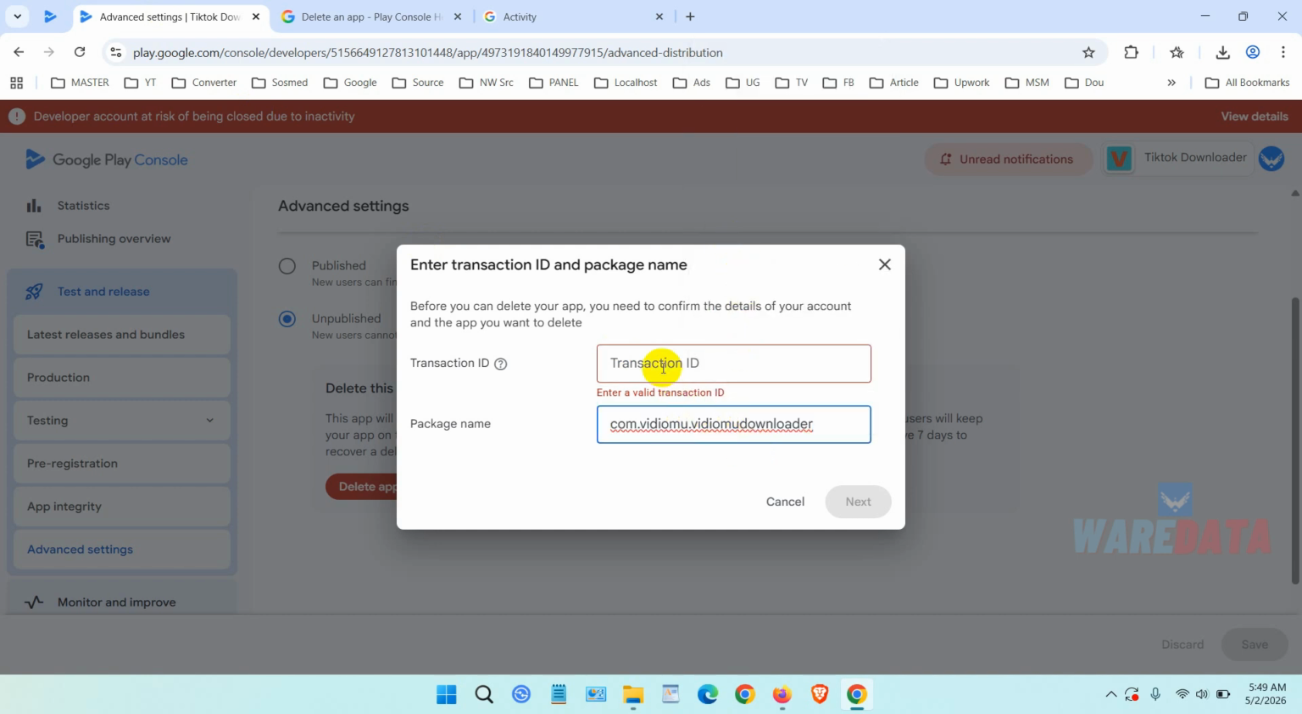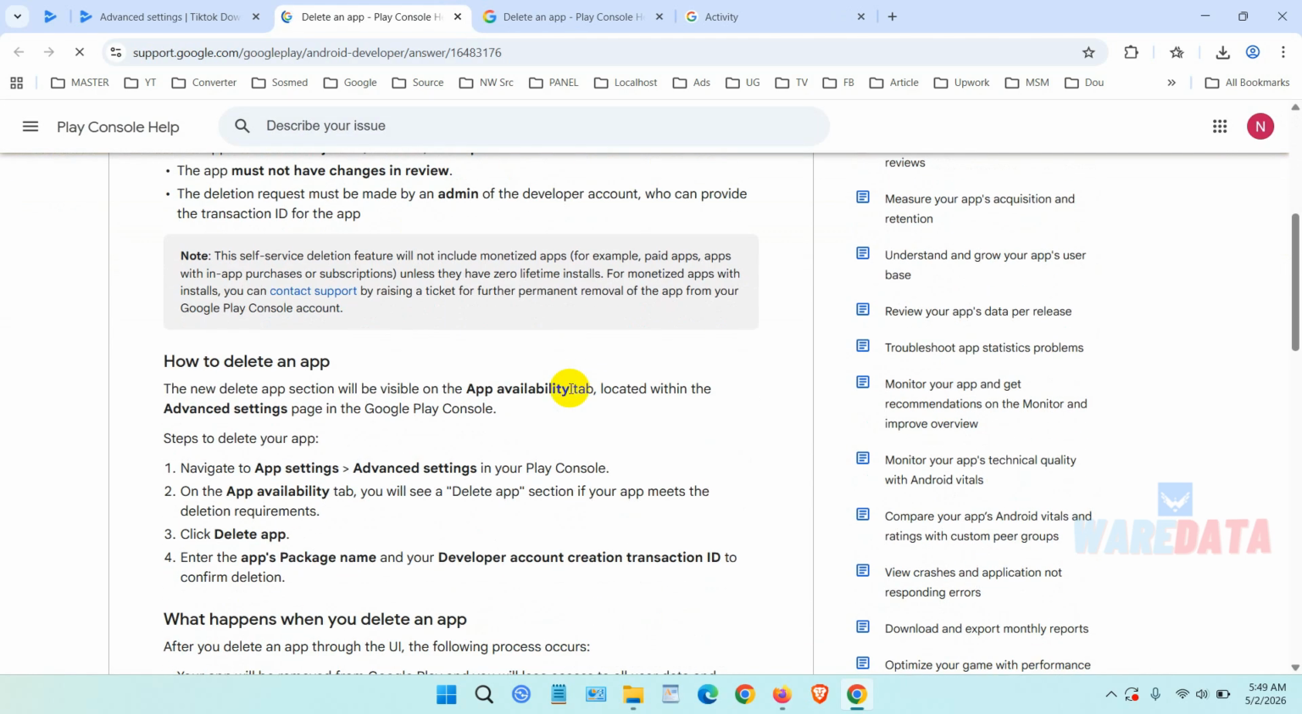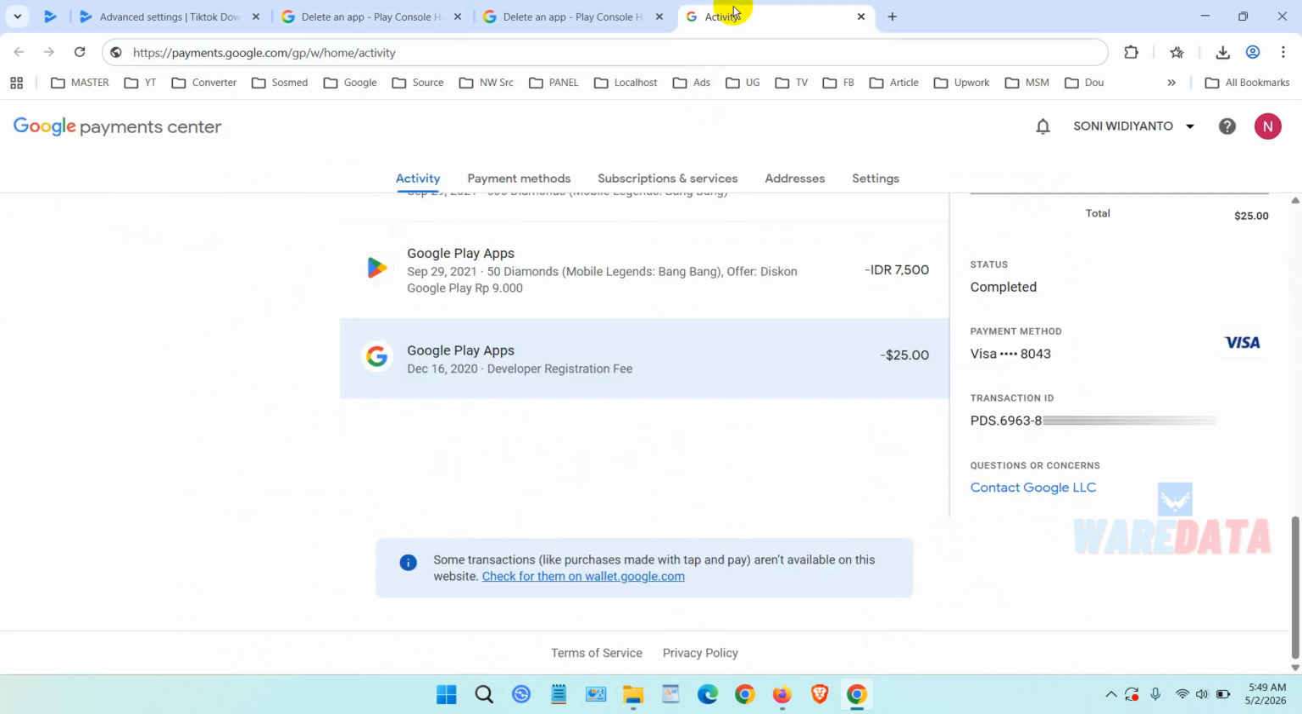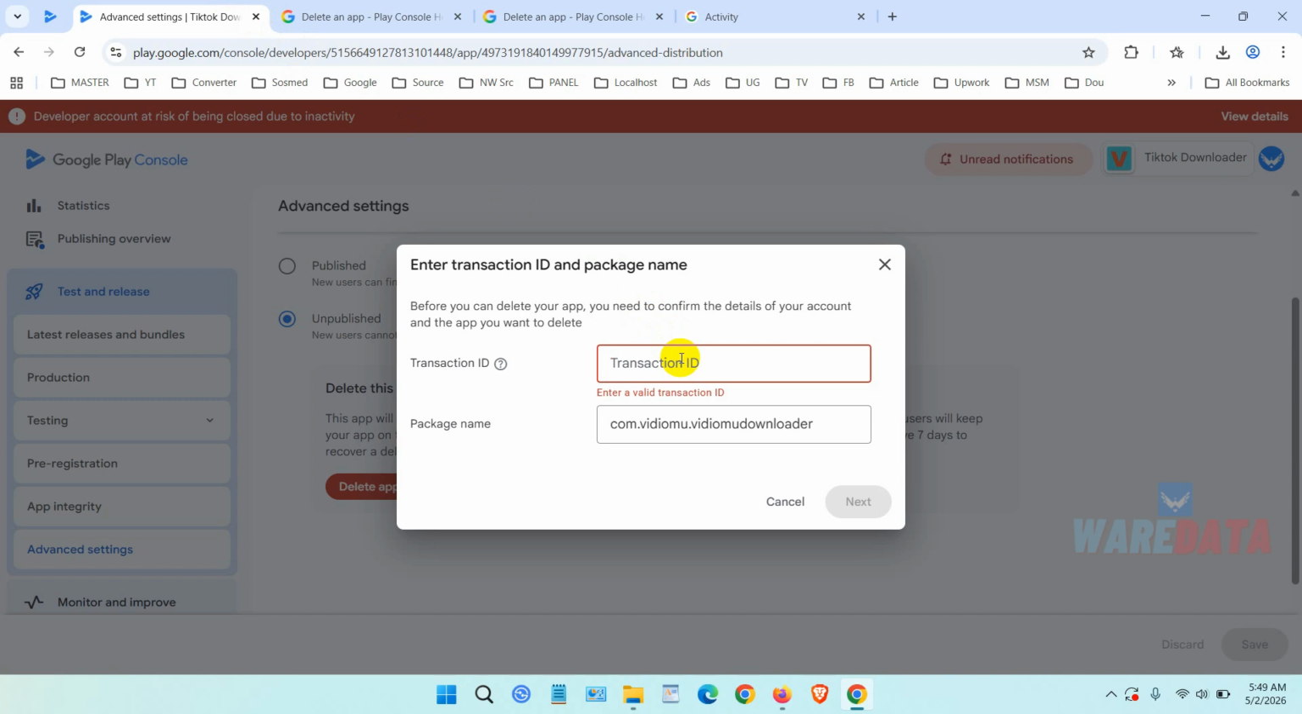And the second, you need to see the transaction ID. This is from when you registered your developer account. You can click here, and you can click learn more. So in here you can see the Google payments. After that it will open your activity, and you can find the transaction ID here on the activity. This is the activity. We can just copy this and paste the transaction ID here.